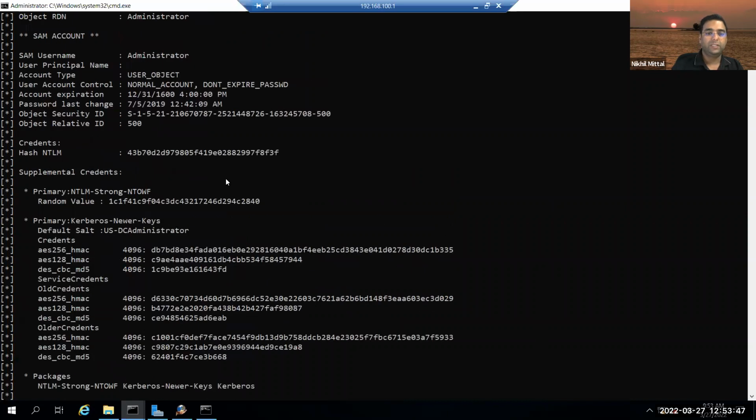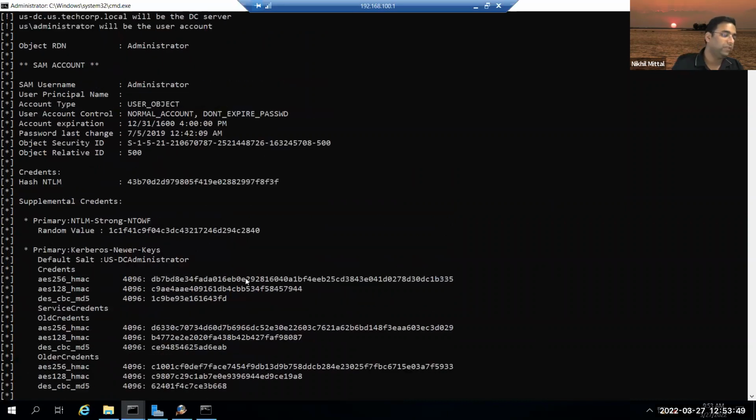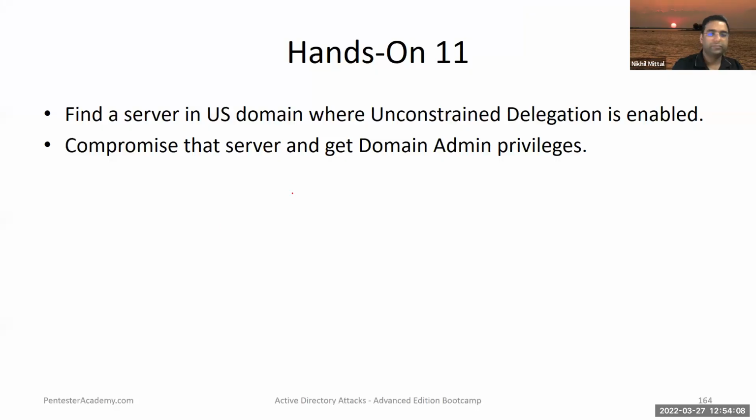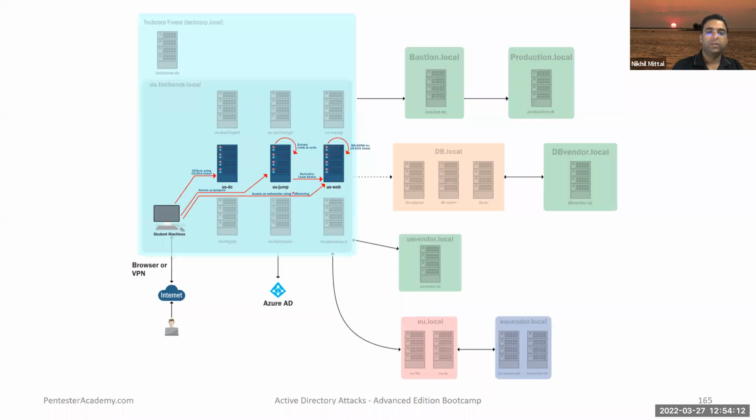All right. That's the hash of the default domain administrator. You can use that with overpass the hash to access any resource in the target environment. All right. Any questions? So now we have extracted the USDC dollar ticket from USFAB.